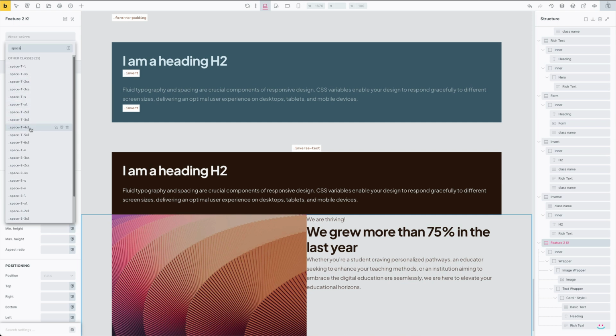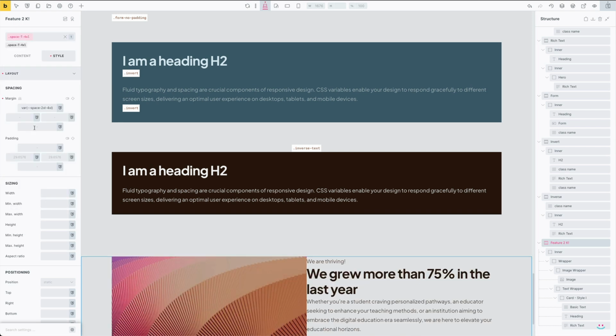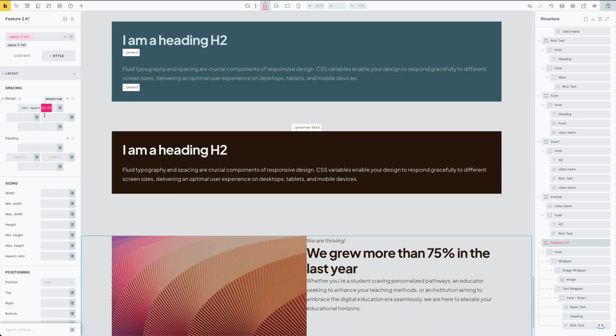So the class name I need is space T 4XL. That class already includes the 2 steps down spacing for the smallest viewport size in the definition. You can inspect all the class properties if you highlight the class name. I already mentioned it. So in this case, the chosen class only includes the fluid top margin value, which is expressed via the CSS variable var space 2XL 4XL.